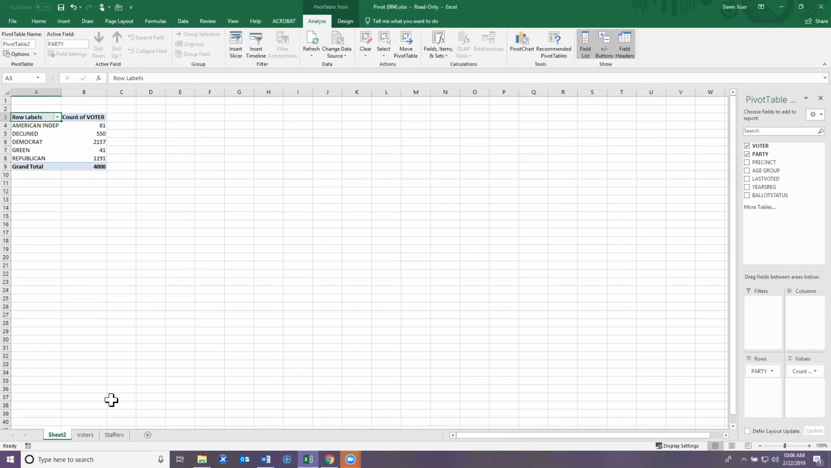Okay, so we're going to rename this sheet. We're going to call it party numbers. The way to do that is down here on sheet number 2. If you right-click on it and then click rename, you can rename it to anything that you want. I'm actually going to call it party numbers. Then hit enter, and that will rename your sheet for you. So at this point, you should have 3 sheets: party numbers, voters, and staffers.